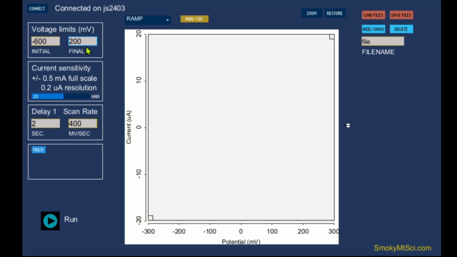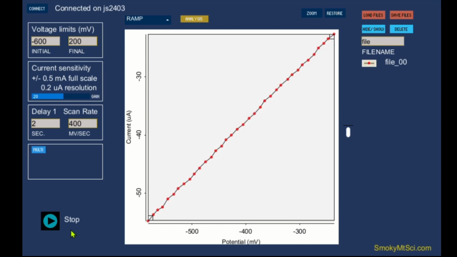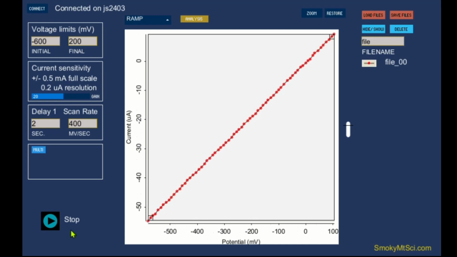Okay, so let's look at what happens with a ramp experiment with these parameters when we hit the run button. So down in the bottom left is the run button. Once you click on that, then you get the experiment underway. And you can see that we've gone from about minus 600 to about plus 200.